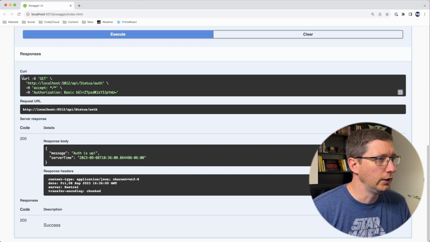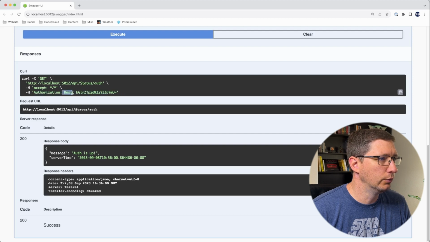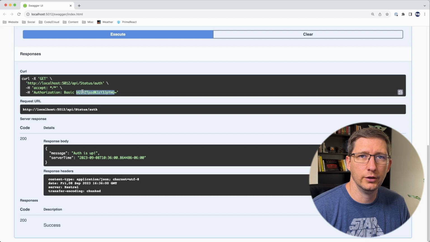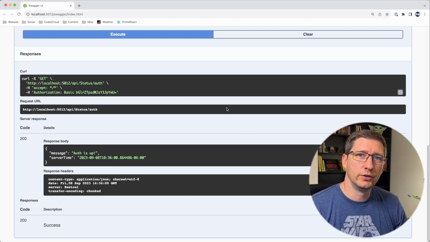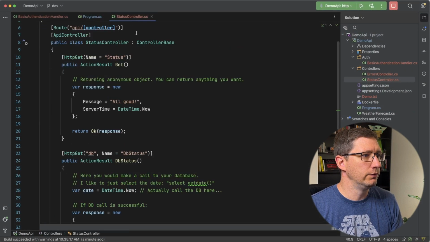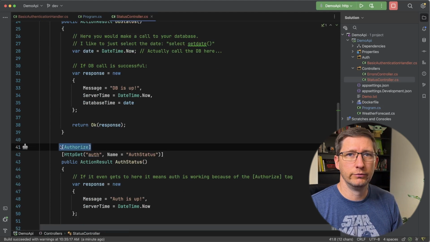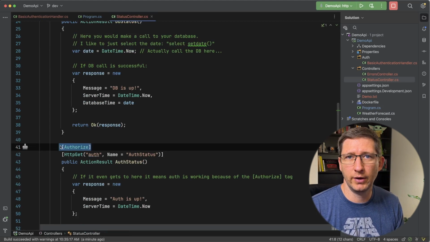And you can also see right here that Swagger has automatically added that authorization header in there. And you can see it's got the word basic with a space. And then this is the base64 encoded string of my username and my password separated by a colon. And now you have basic authorization set up. And so now what you could do, let's go back into the code. If you go into your controllers, now anywhere that you add this authorized tag is going to require that that authorization header is passed to that endpoint.